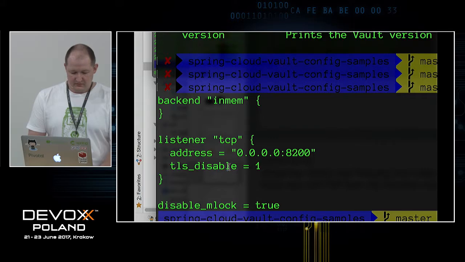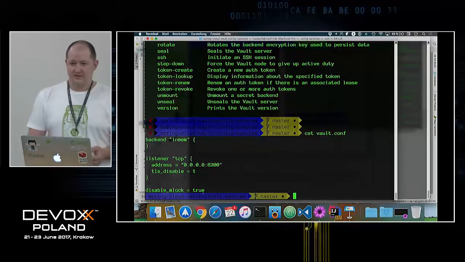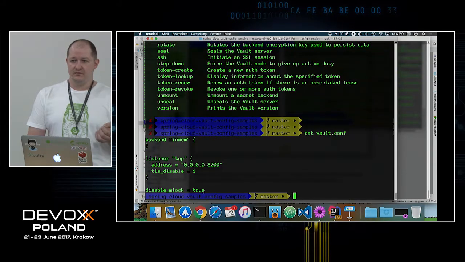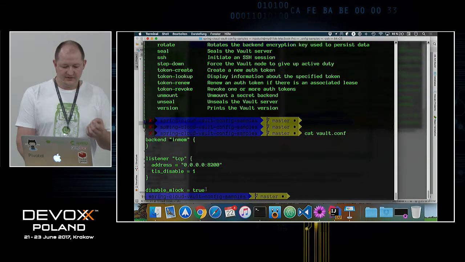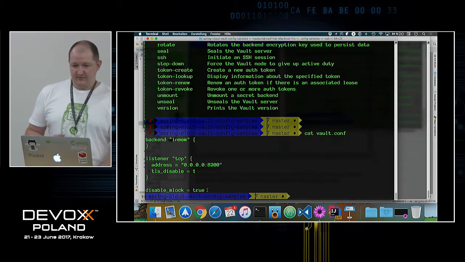Specifying the listener address and optionally other things like to not use swap, because when you are using swap, then things might leak to disk again, and since Vault stores its keys in memory, that's something you do not want to have. So you see, Vault is built pretty much with security in mind all over the place.